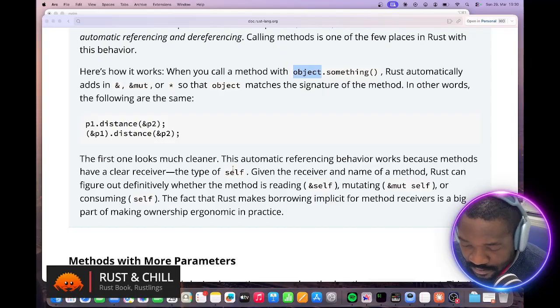So basically it's automatic referencing and dereferencing. So why does it work? Because methods have a clear receiver, the type of self. Given the receiver and the name of a method, Rust can figure out definitively whether the method is reading, reference to self, mutating it, or consuming self. And this is done because of ergonomics.